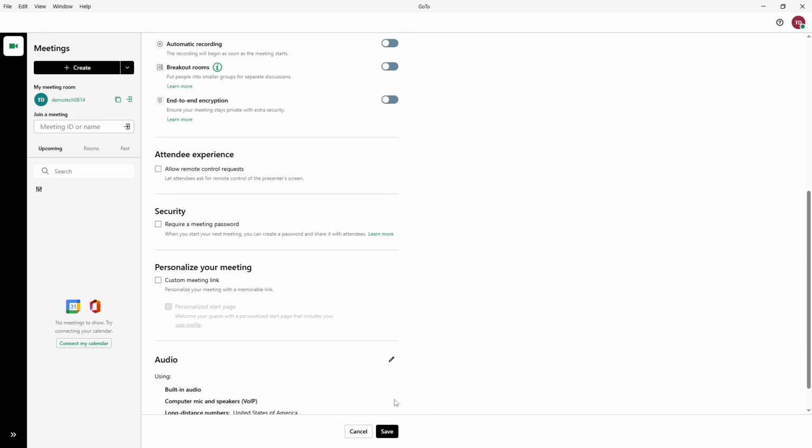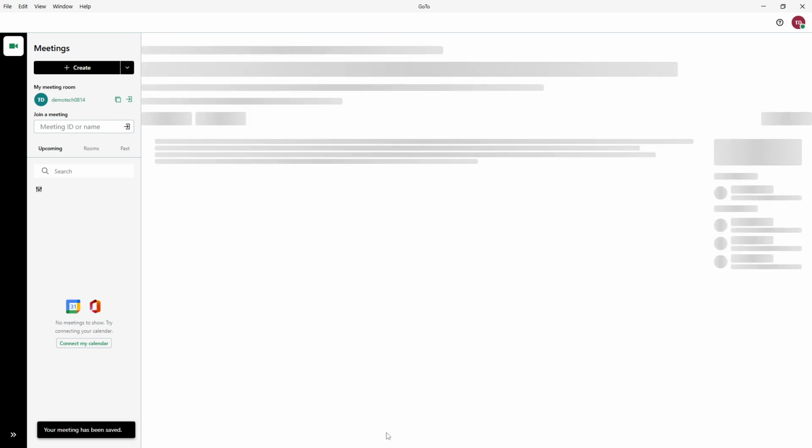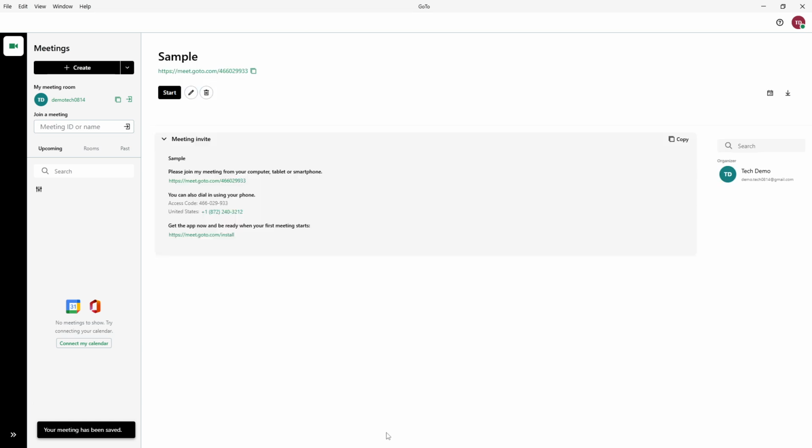Your newly created recurring meeting room will now show up under your Upcoming or Rooms tab. It will be ready and waiting for you anytime you need it.